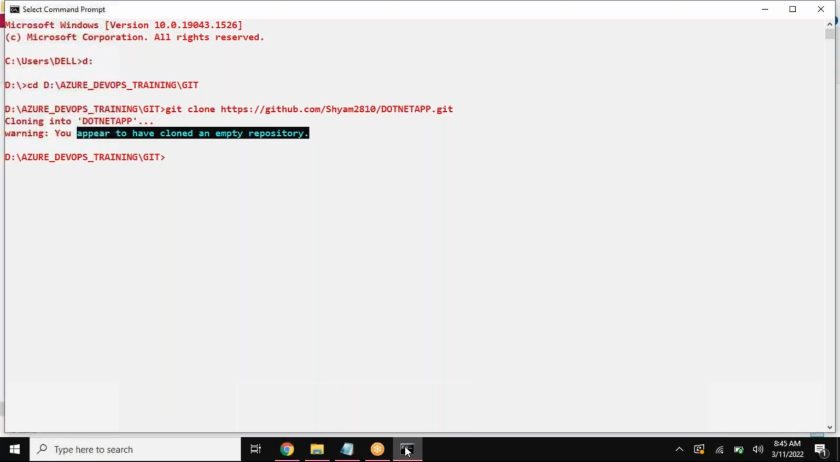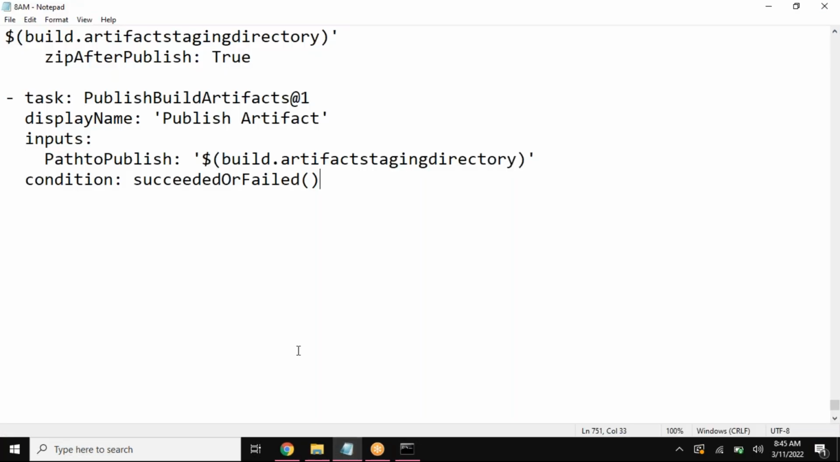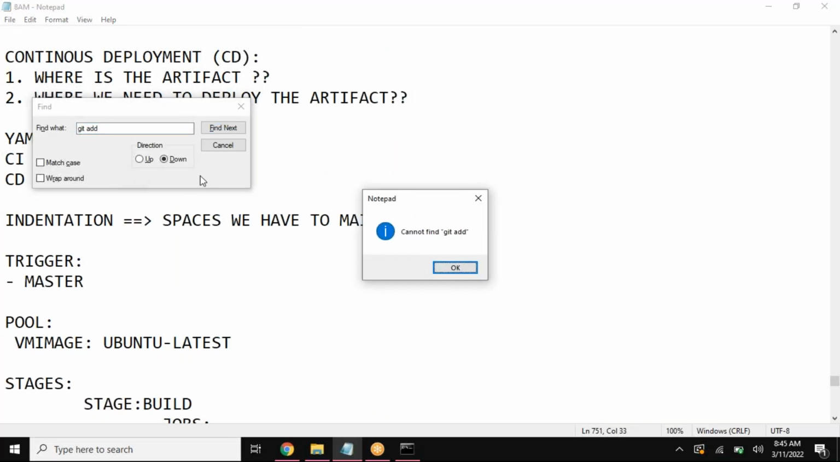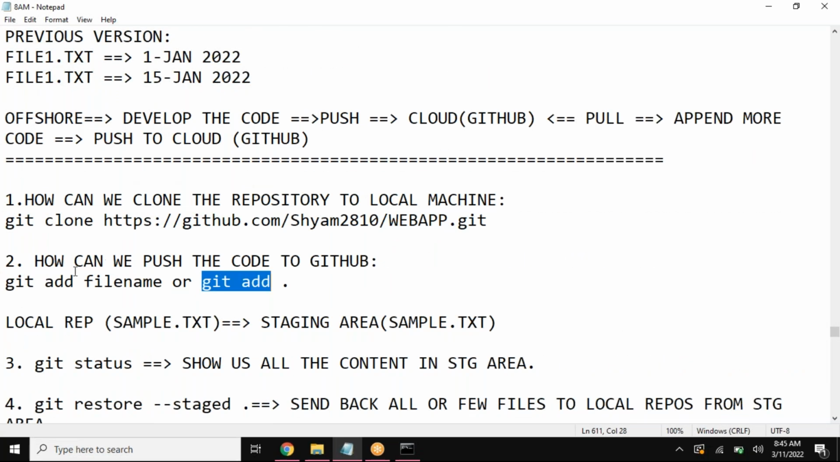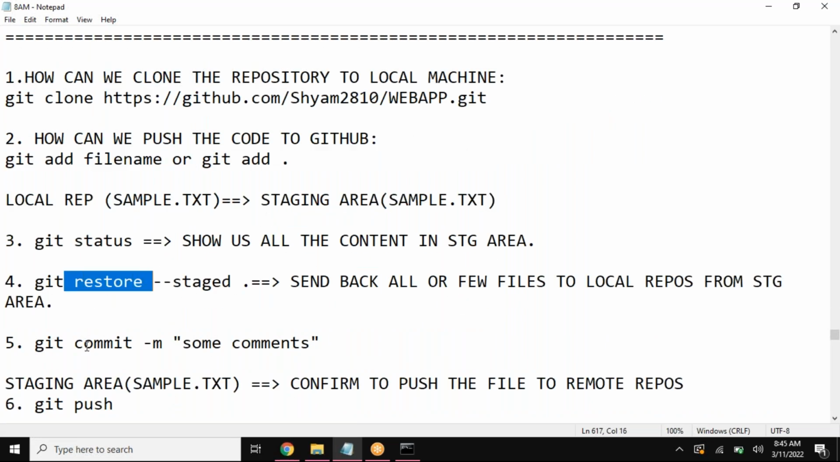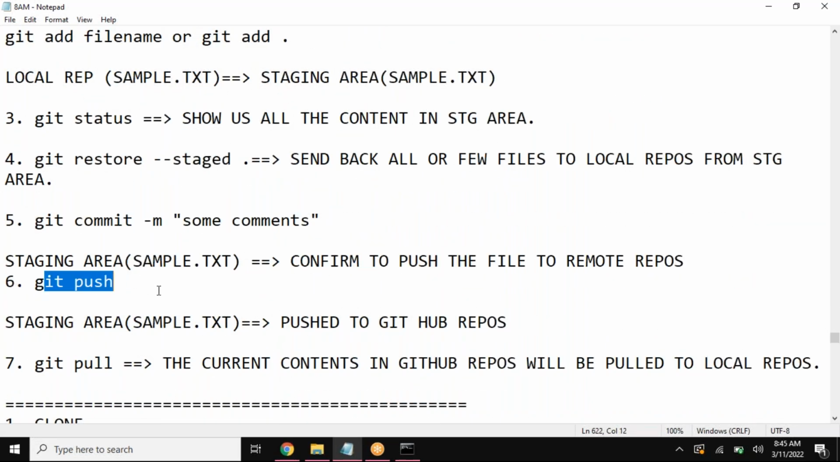So for that reason, what syntax do I have to follow to add my files to the staging environment? We have to go with git add dot. We have covered all those things earlier. How can I push the code? By git add file name, git commit, and git push. The same commands I'm going to try now.